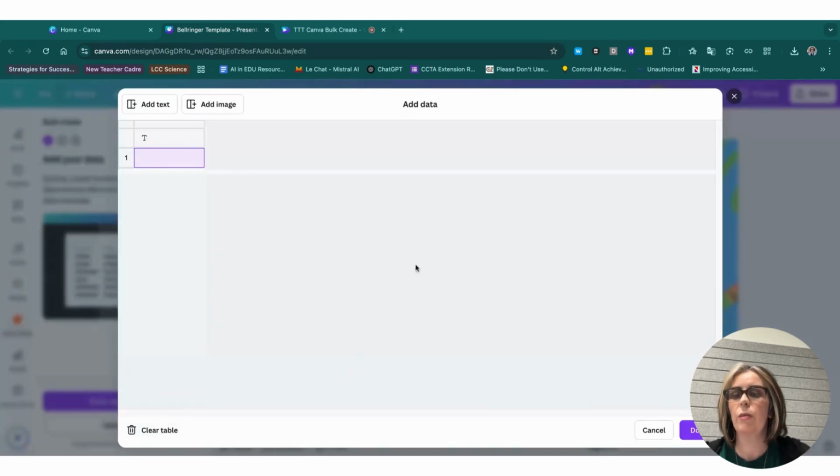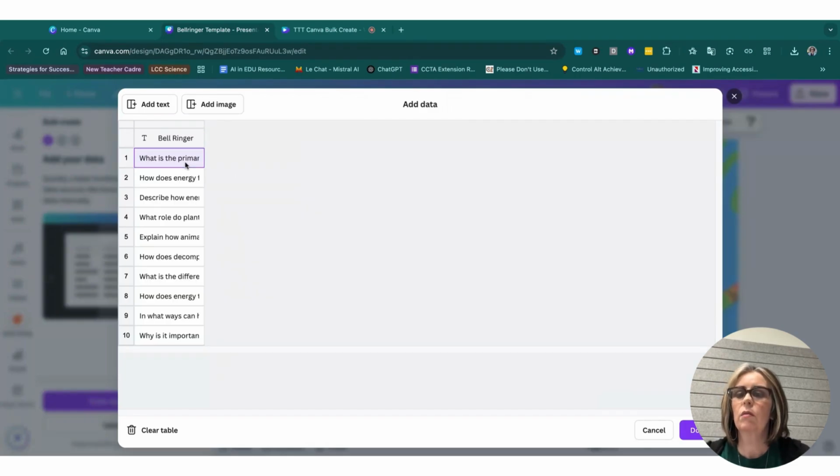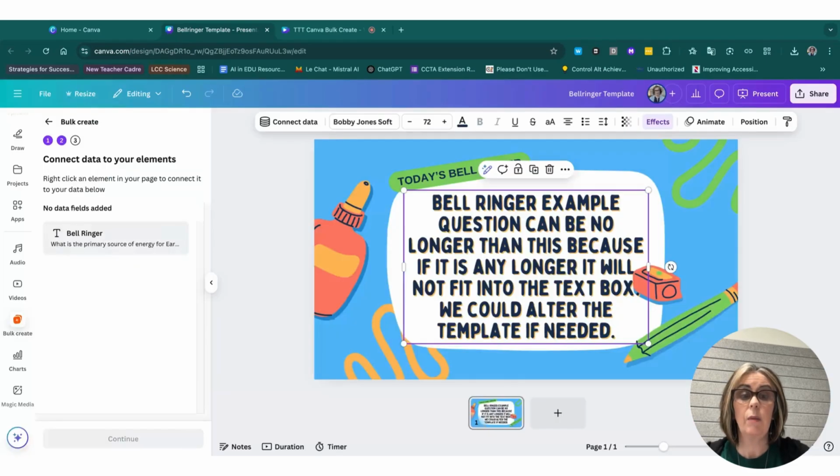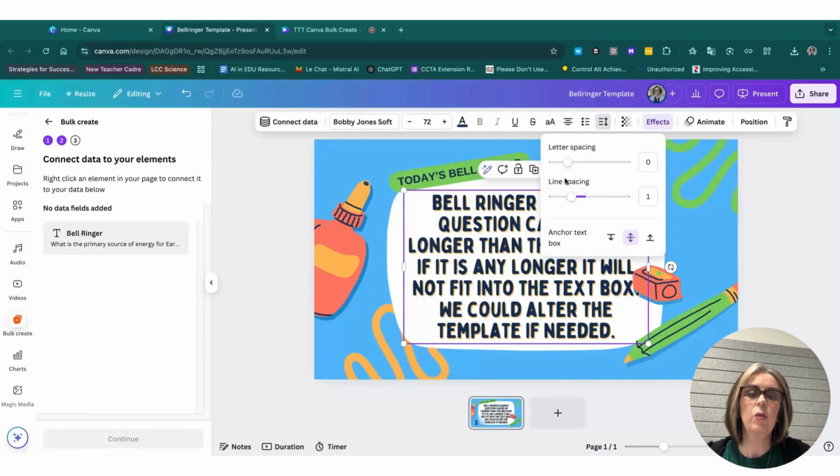I've done this once already, so I'm going to clear the table. It starts off with a couple of columns, but you can get rid of anything just by clearing the table. We don't need all the columns. We just need our one. So I'm going to title this one Bell Ringer at the top. Okay, so here we go. I've pasted it in, and now I'm going to click done. One of the things I've done with this text box, just because I want to make sure it's centered, is a little tip: if you don't do this, it's all going to be at the top. It'll look a little weird, but we can do spacing up here and then anchor it in the middle.